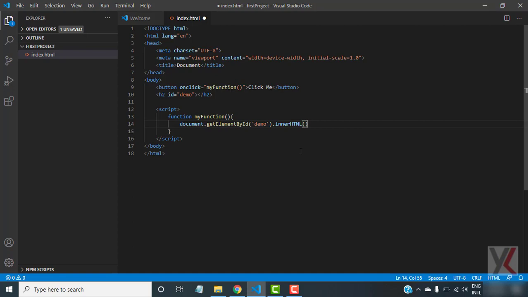So what we want to write here is we can give our required text, that is "Welcome to JavaScript world". So this is the required text that we want to give upon clicking the button.